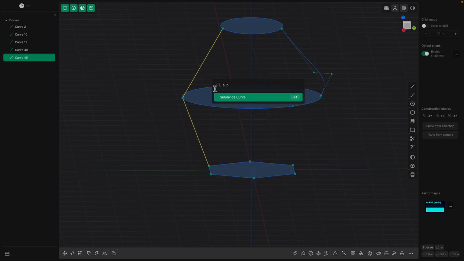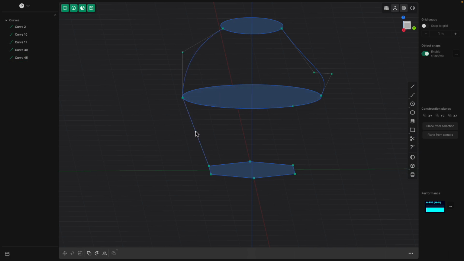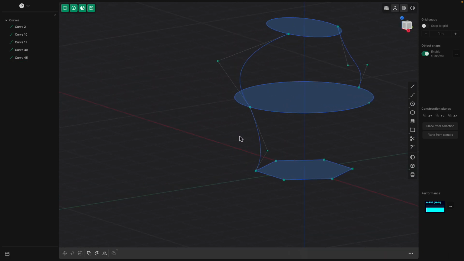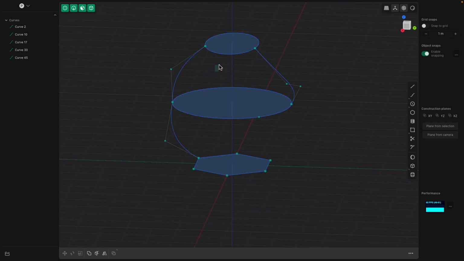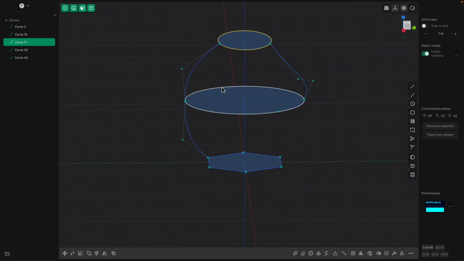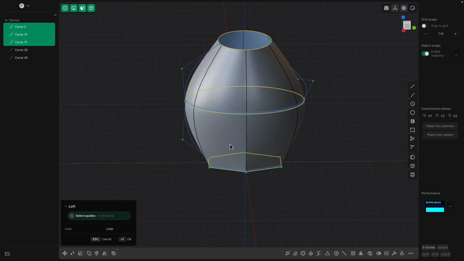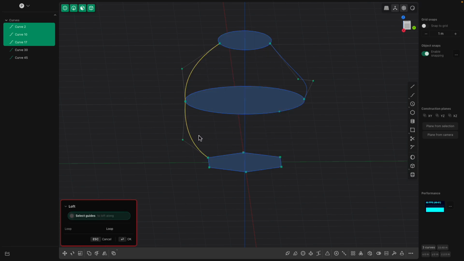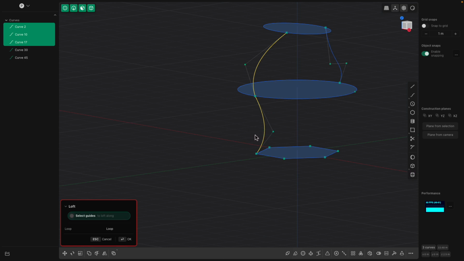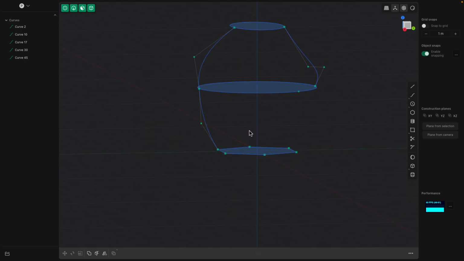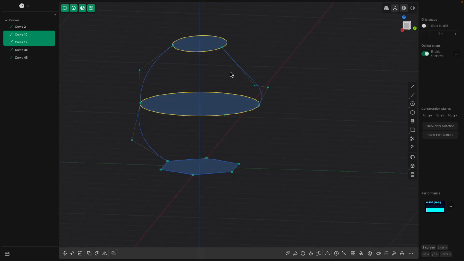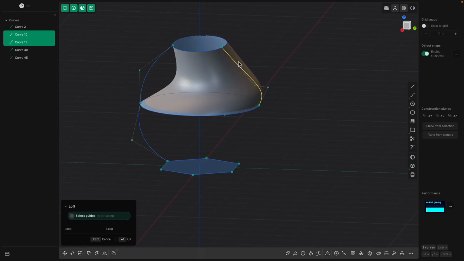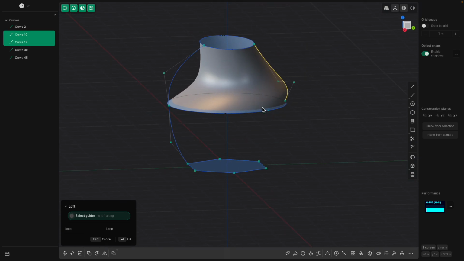Subdivide. So I'm subdividing the curve and just moving it out like that. Hopefully this time it's going to work. L, select the guide. Okay, it doesn't like it. At least this one works.